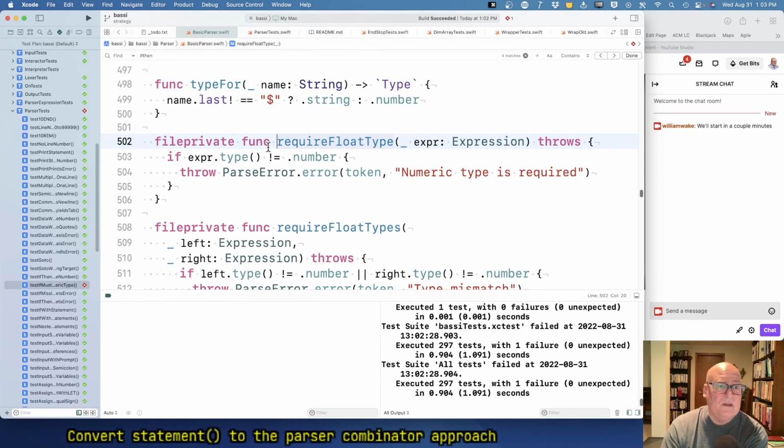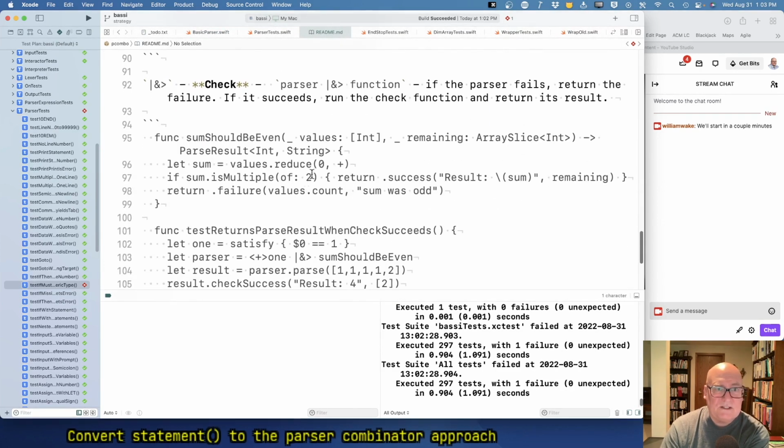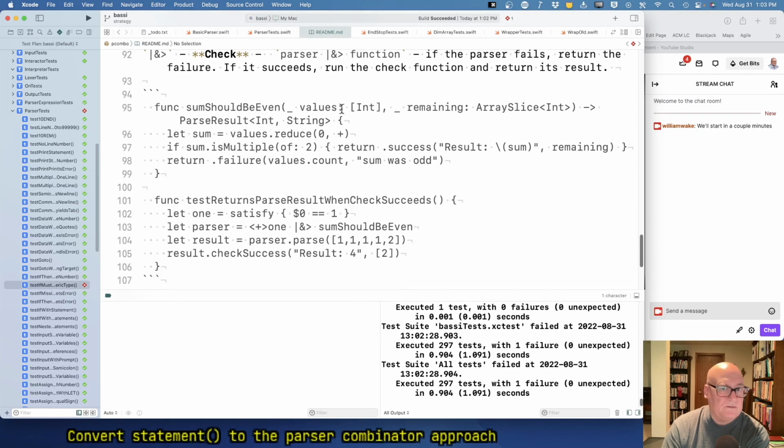Let's see what's involved in that. It's not too bad. All right. Unfortunately, it's going to get worse. The mechanism we have, let's see, it's not bind, it's check. Okay. So you call check, and it returns either success or failure. So it's returning a parse result. So it's not quite a parser because its input is different. It's not an array of token or array slice of tokens. It's a bunch of values and the rest of the input. So it's kind of an intermediate parser kind of thing.